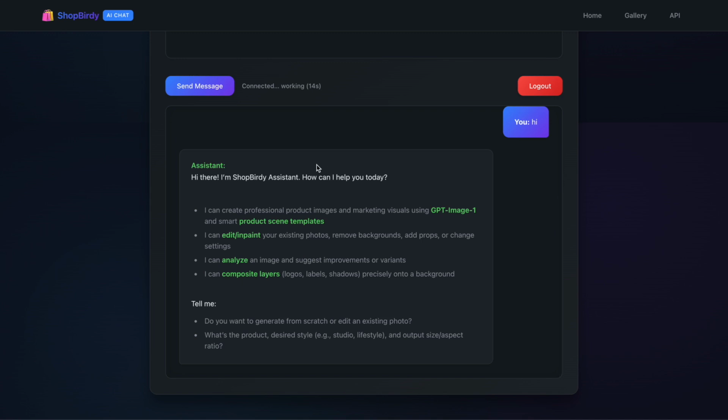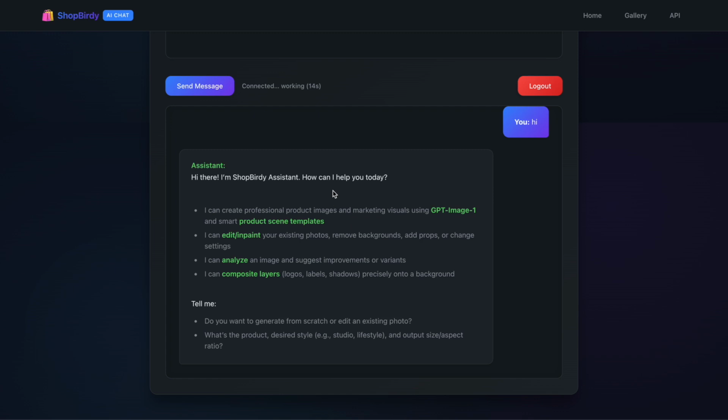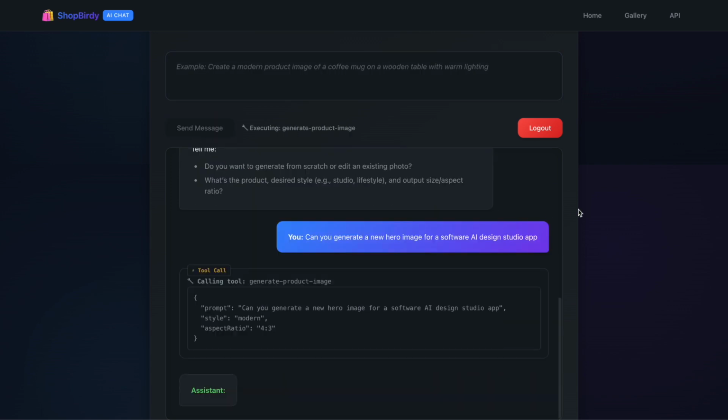So you can see that ShopBirdy has responded. This is using GPT-5. It's the latest GPT family of models, and it has access to ShopBirdy MCP. So the chat is a wrapper around the MCP. The MCP is essentially functions that you can use. So let's ask the assistant, can you generate a new hero image for a software AI design studio app. Let's just see how that parses it.